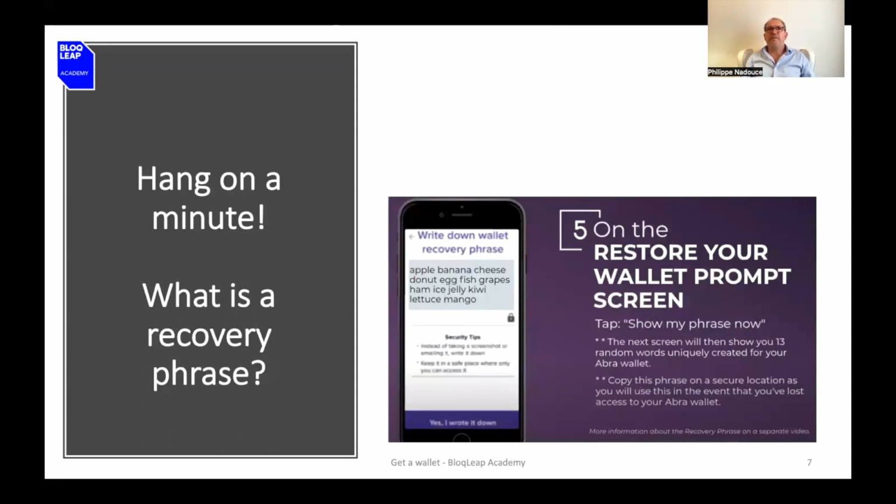Maybe you skipped the previous video, which was explaining what a recovery phrase is. A recovery phrase in the case of ABRA, but some cold wallets have 24 words or 12 words. This one is 13 words. Each wallet has a different number of words. They are really silly words and they mean nothing.